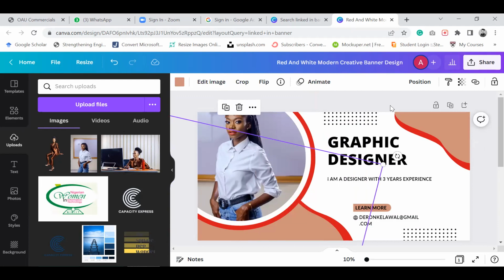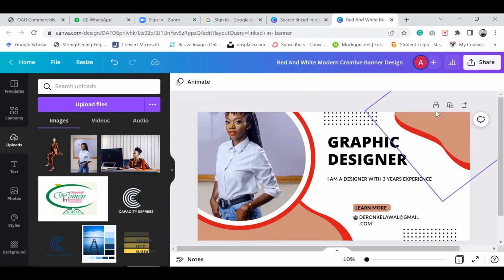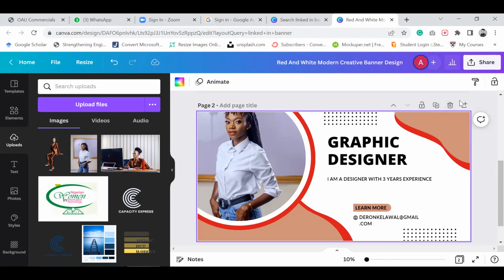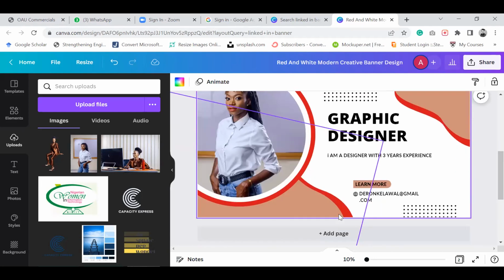On your page, you see three little buttons here. You see one that looks like an open padlock. It says only allow replacing content. You don't really need that. You see another one in the middle called duplicate page. If you click on this duplicate page at the top of your design, that means you can have two.